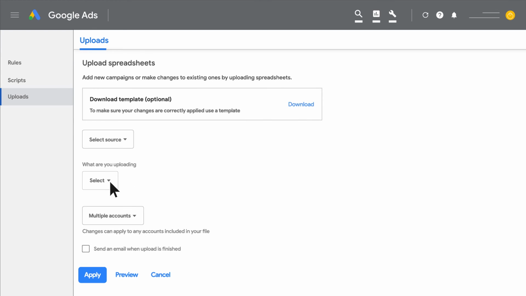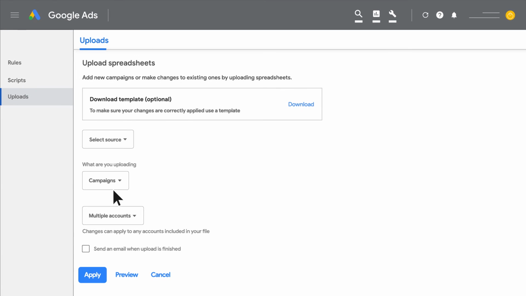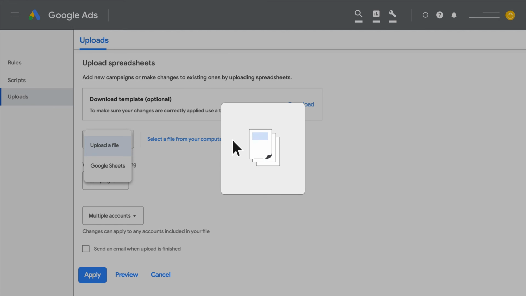Next, under What Are You Uploading, select Accounts if your spreadsheet creates new accounts, or Campaigns if no new account is being created. You will then be able to upload a file or connect to a Google Sheet under Source. If you choose to upload a file from your computer, you will now be able to browse your computer's files to select the desired spreadsheet.